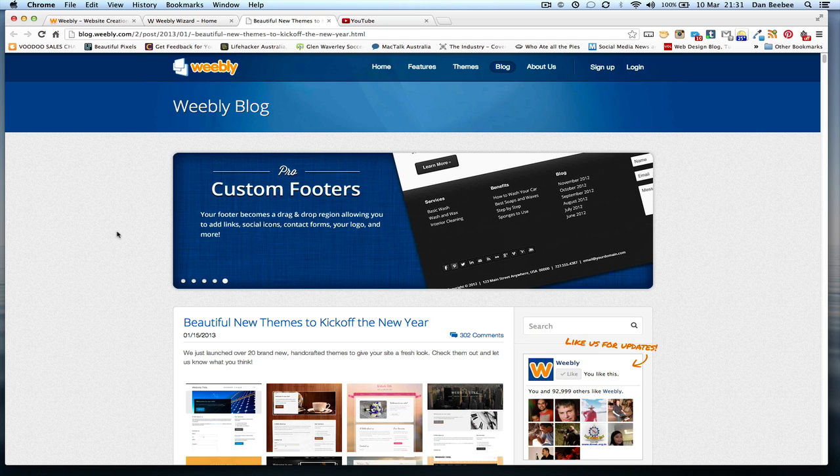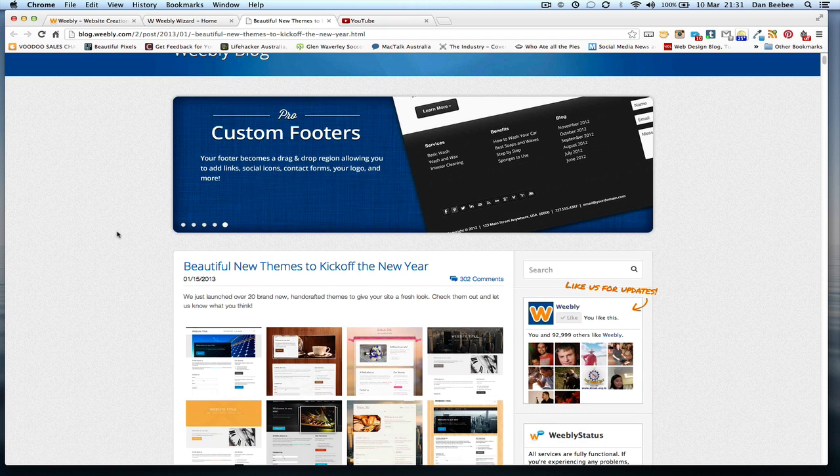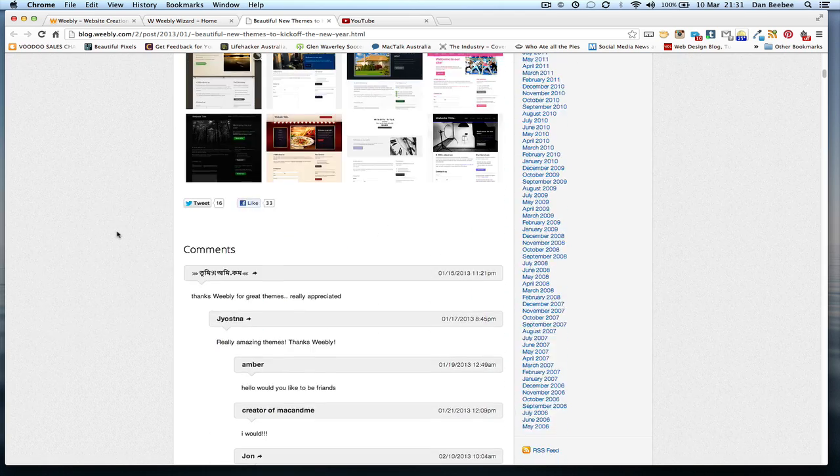Next time we might have a look at some of the other new features that they introduce, such as the social media buttons that you can place onto your website.